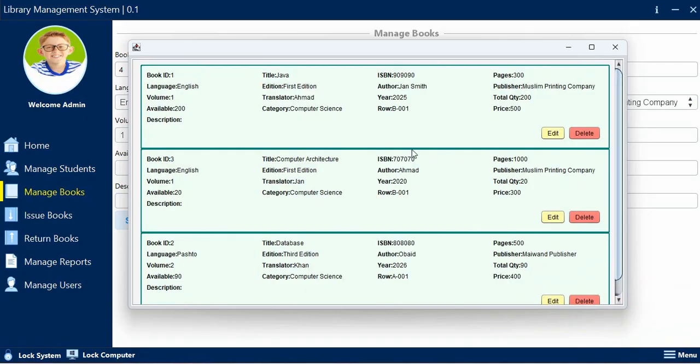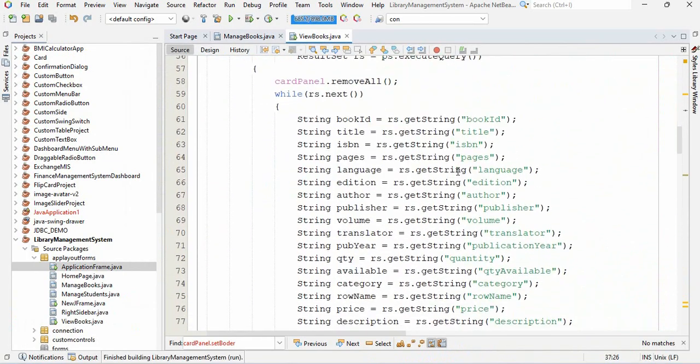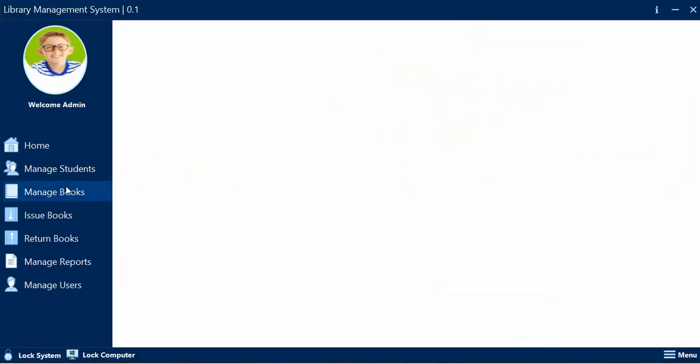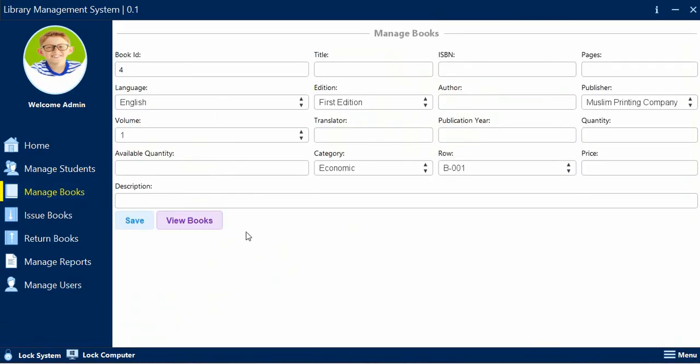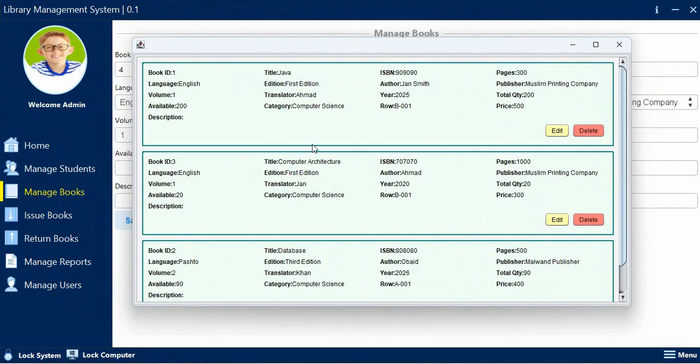That is good. Here we have a simple problem. You want to add vertical space between each card. And here we have Box.createHorizontalStrut. Instead of that, we want to use createVerticalStrut. That is good. Let's run the application once again. And let's open view books. As you can see, the space is added. Okay, we loaded all the data from the book table.